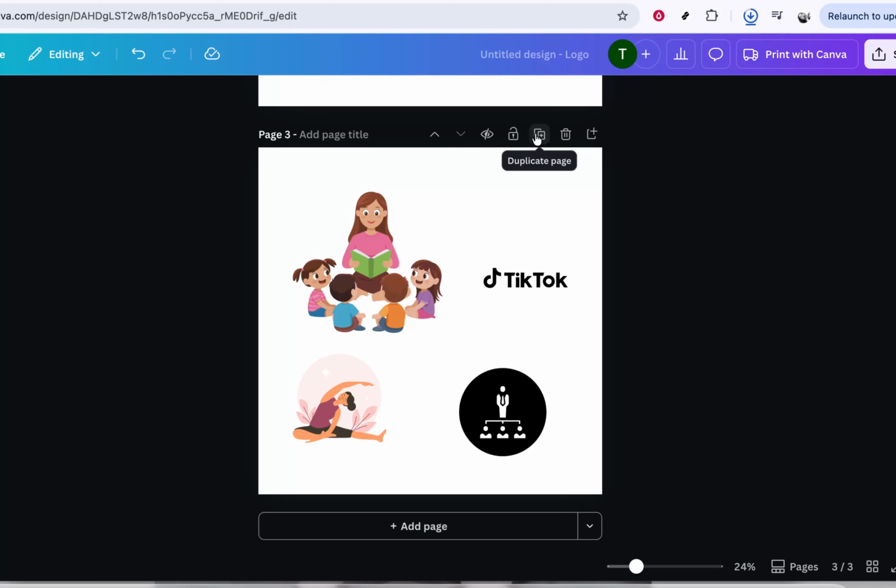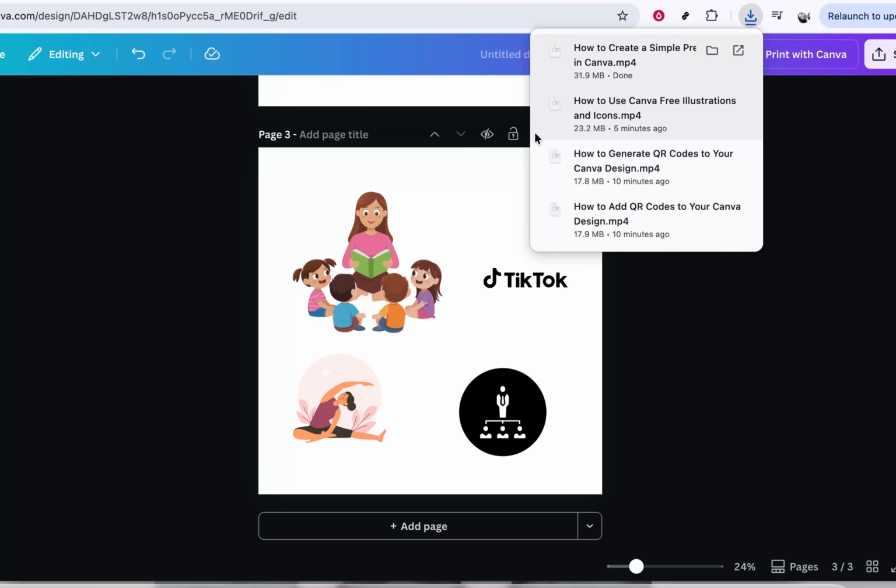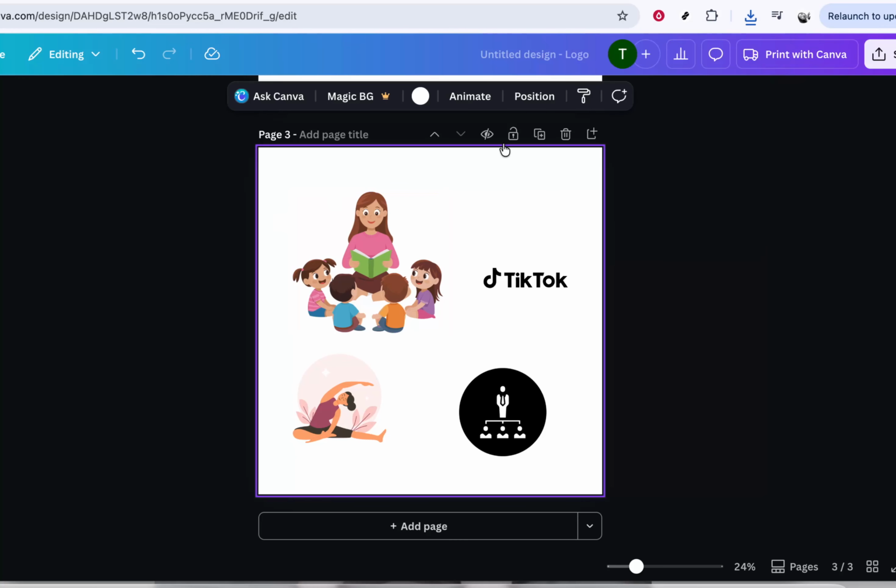To add a new page, look for the small plus icon near that page preview area. It usually appears just below or to the side of your current page thumbnail, and it might say something like Add Page when you hover over it. Go ahead and click that plus sign. Canva will instantly create a new blank page directly after the one you were working on.